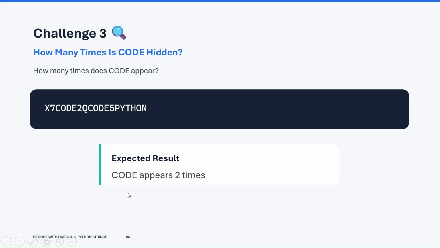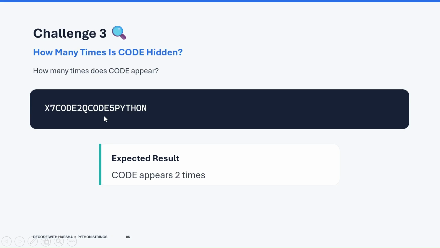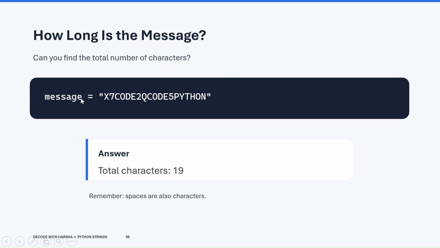Another challenge that we're going to solve is where the word Python is hidden. We have to see in this message where the word Python is hidden, and my output has to be printed like "Python found". Also we need to find the total number of characters in the message. My output must be like "total characters 19". Even the space will be considered as a character.